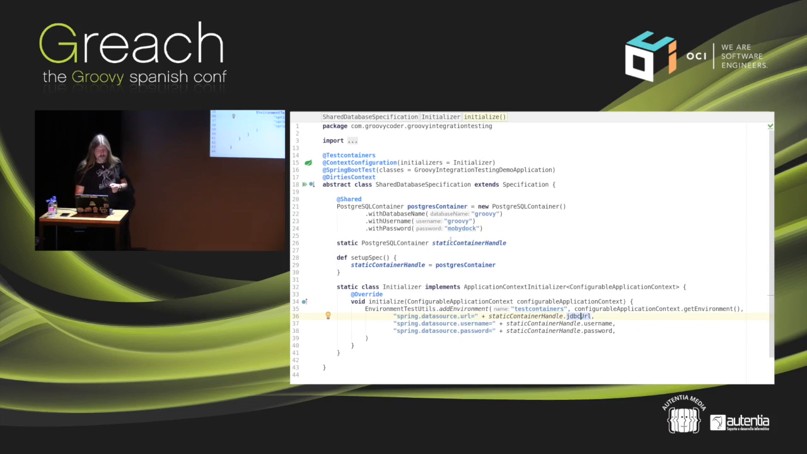And this is a totally dirty hack with the static variable because the initializer must be a static class here. Yeah, so we can use it here in the annotation. That's just Spring stuff. You don't have to care about.